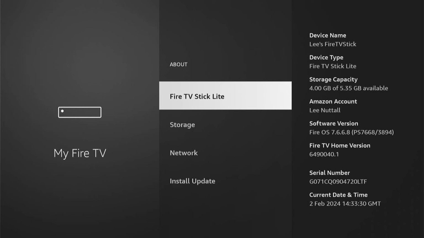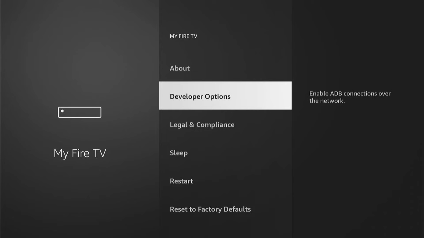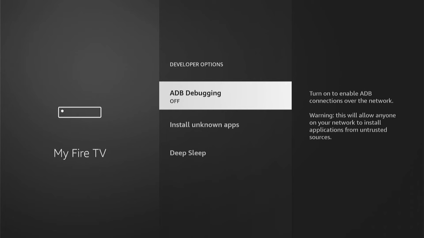What you want to do is press the select button. This is the middle button on your remote. You need to press it about 7 times. And you'll see this message here: no need, you're already a developer. Then when you come back, now as you can see, developer options. And we want to go into this. So let's select developer options.